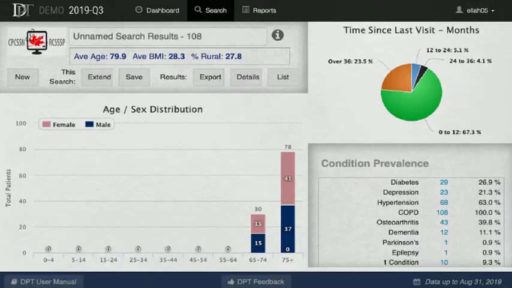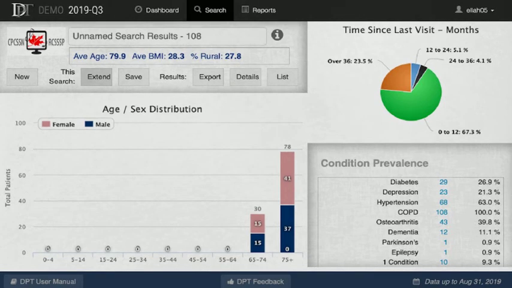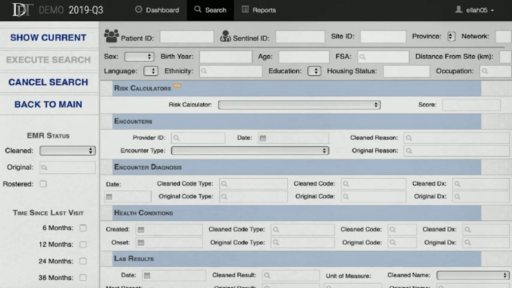The results of this search are displayed as tables and graphs. The various sections of this page show the results and provide options to investigate this group of patients further. For example, we can build up a more complex search by clicking on the Extend button. This returns us to the search page where we can add additional criteria to the existing search.